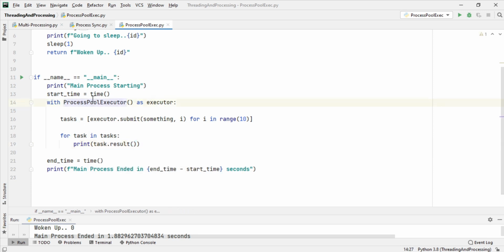Now what this will do is create 10 different processes and start them. Actually, not create, everything is already there in the process pool executor. All the workers are in the running state, and it will run these functions in a particular worker. If you have seen my thread pool executor video, it is just the same as the process pool executor.